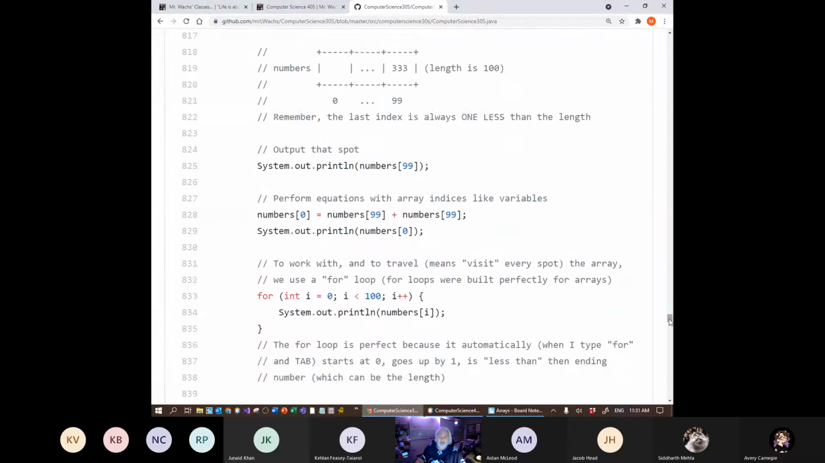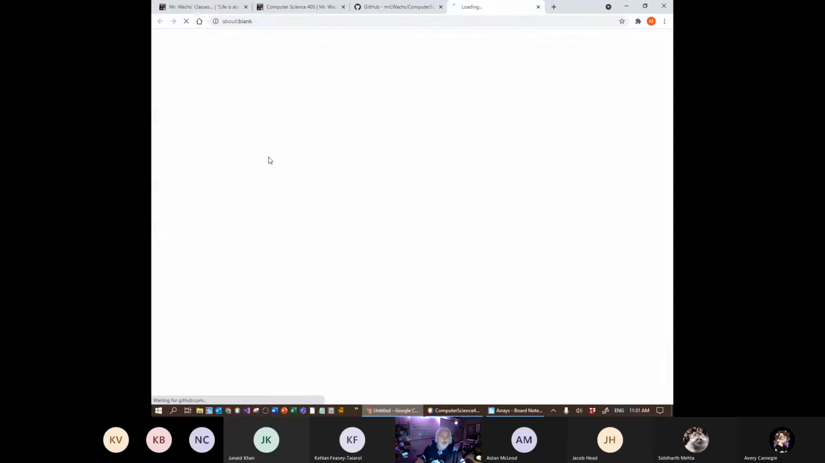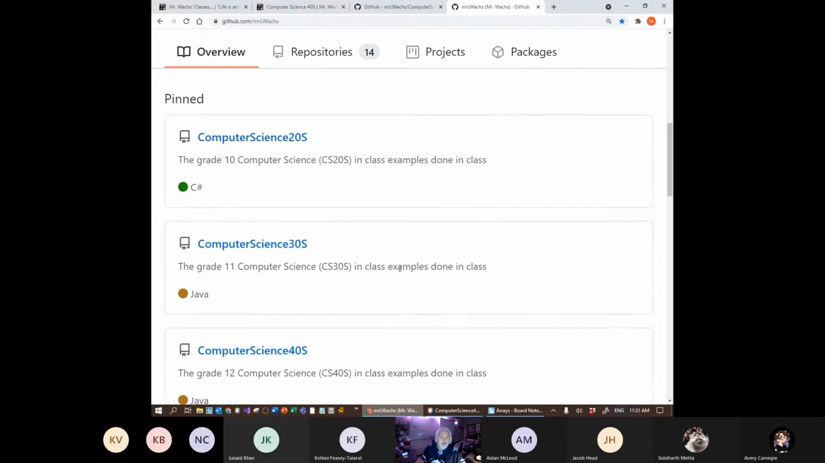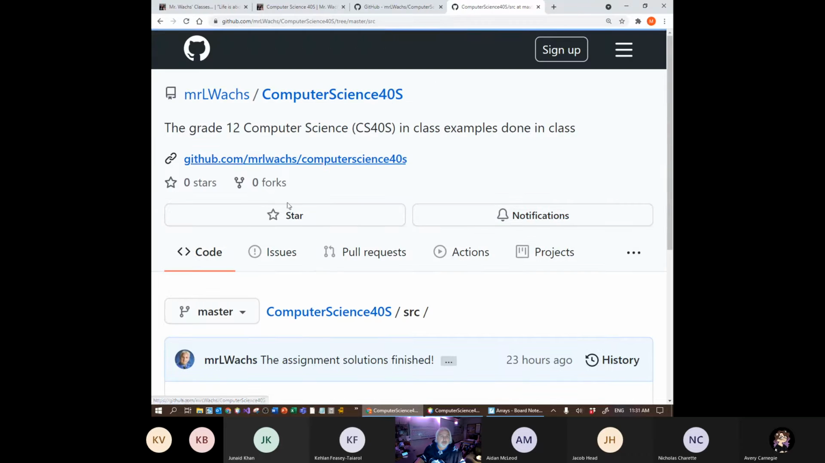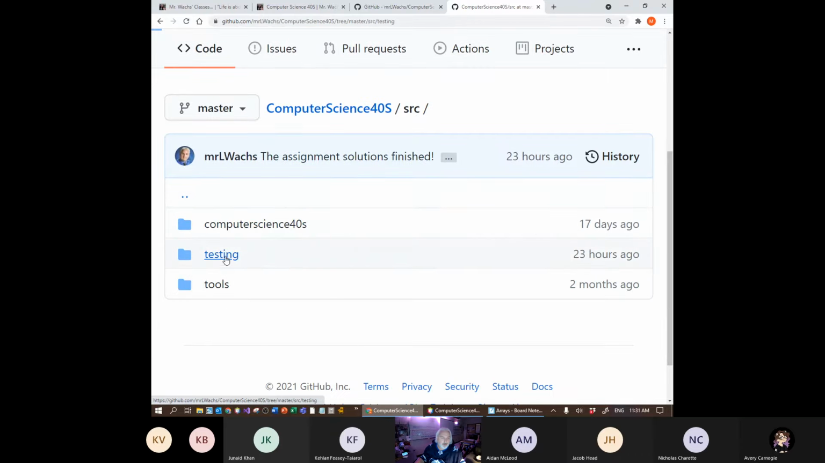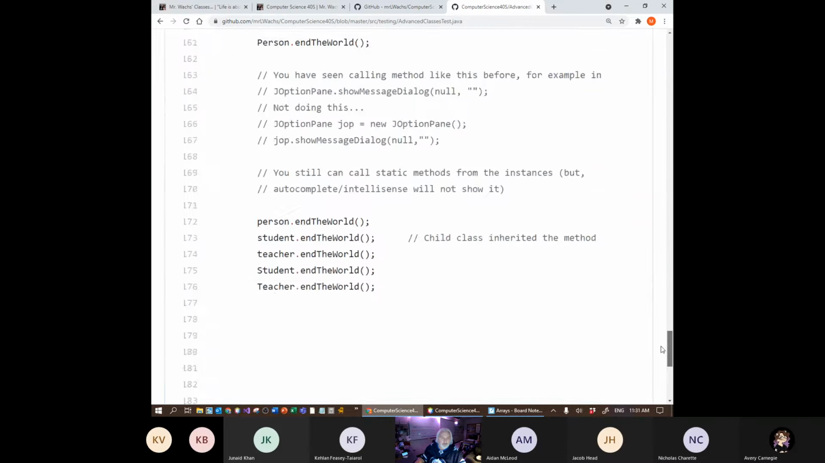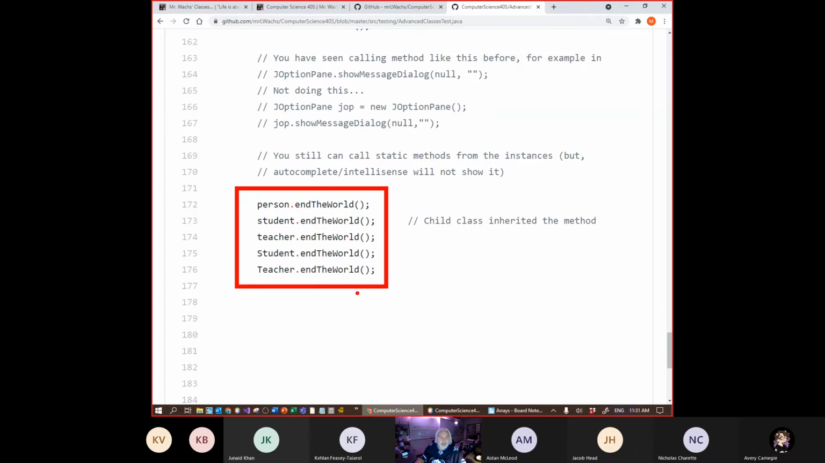So if I now go from here back to Computer Science 40S, and source, for example, of the testing class, it should have in there up-to-date code from where here you can see where we worked on the static method yesterday, and we ended up calling it in various ways. Okay, and all the information about static methods is there, right?